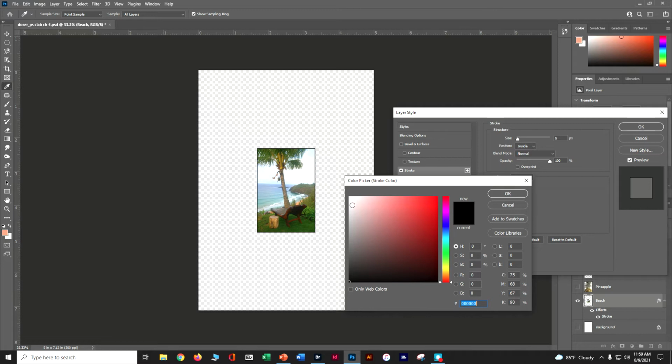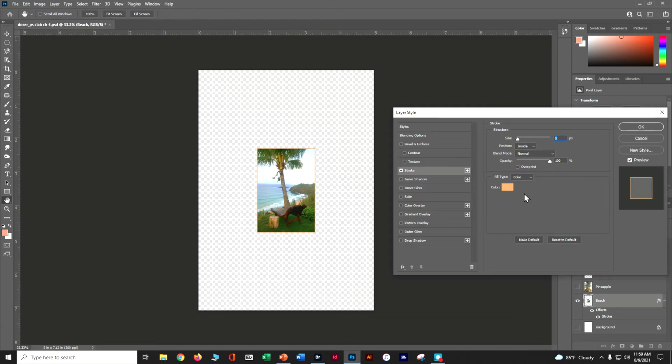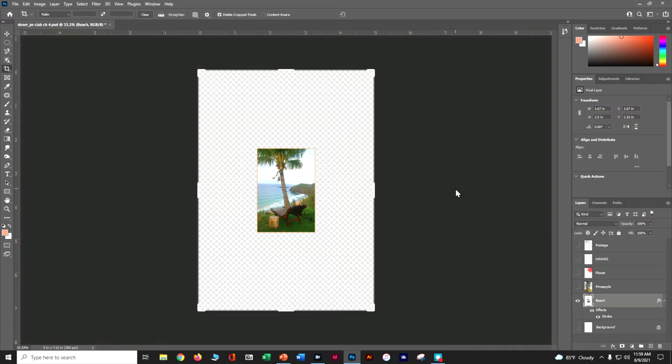We can either choose our color from the color picker, or we can use our picker in the image itself. So I'm going to go ahead and choose, I kind of want to do one from the image itself. And say OK. And when you're happy with it, let's go ahead and say OK. So it's totally up to you. This is your postcard. Make it what you want.